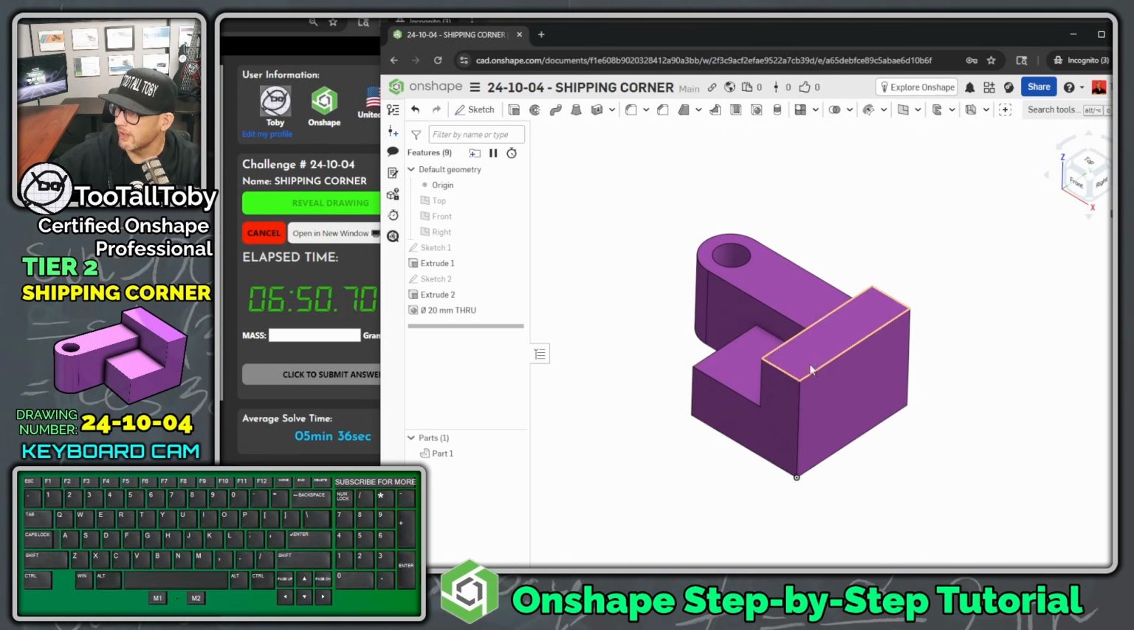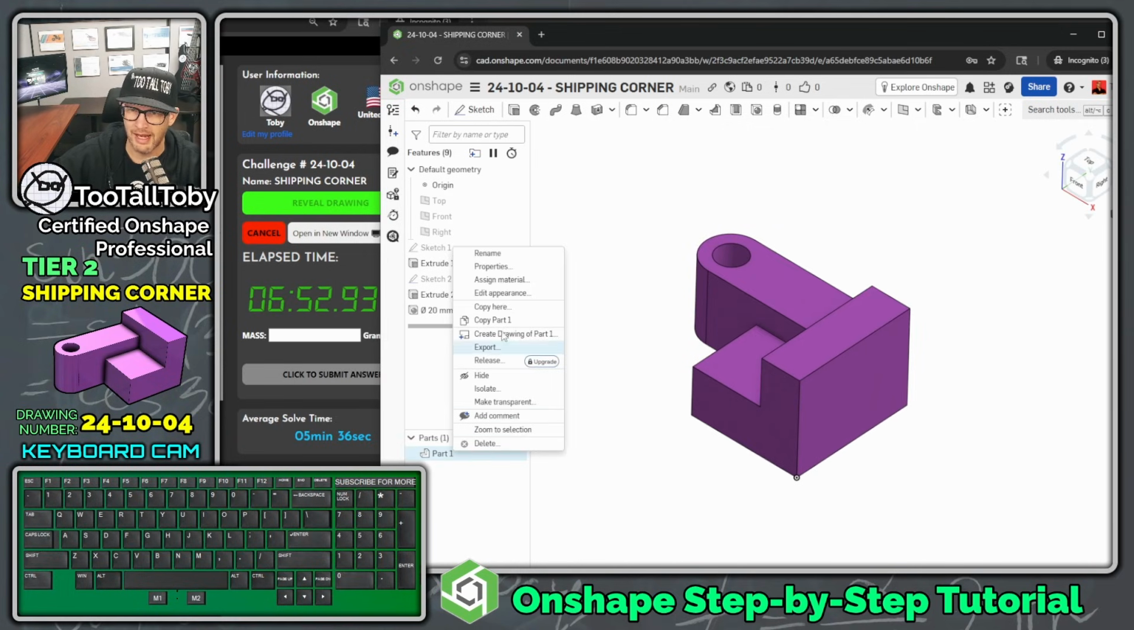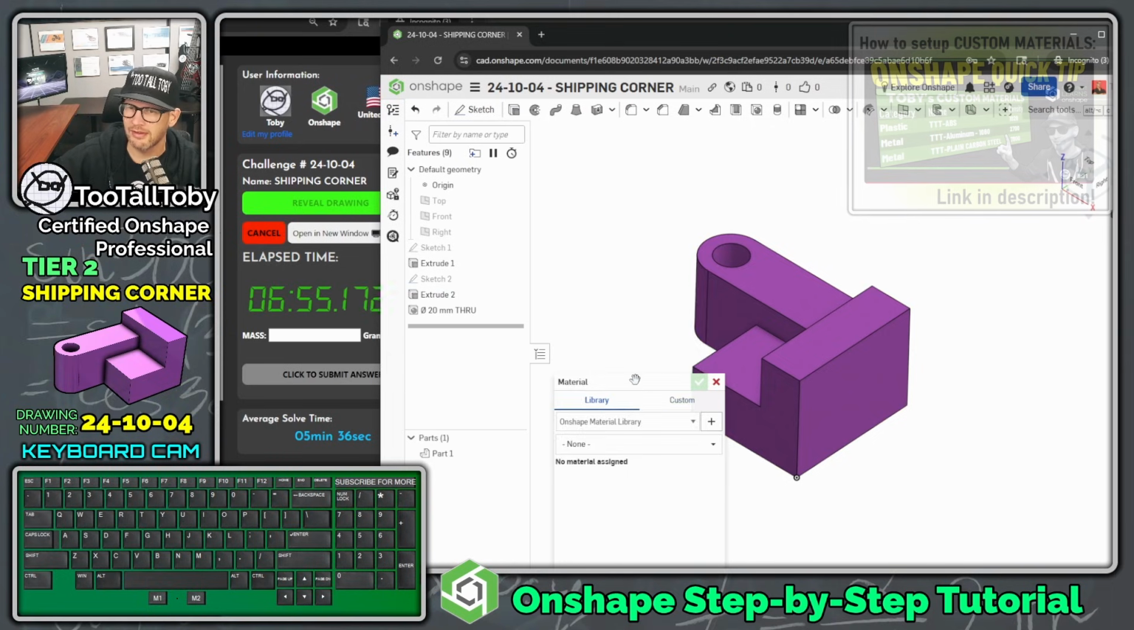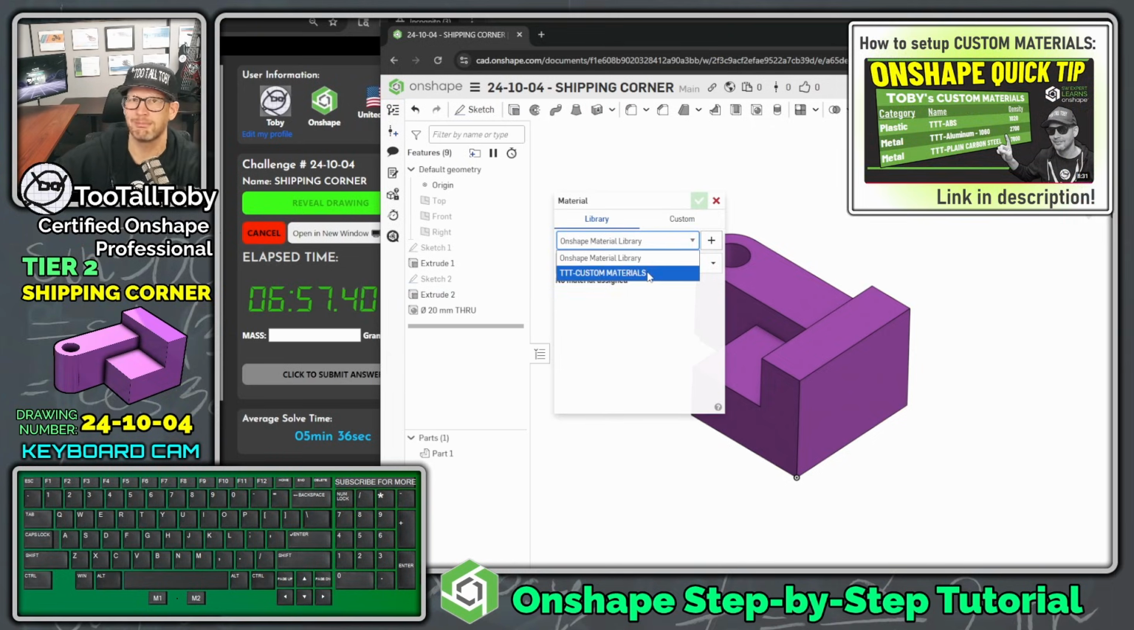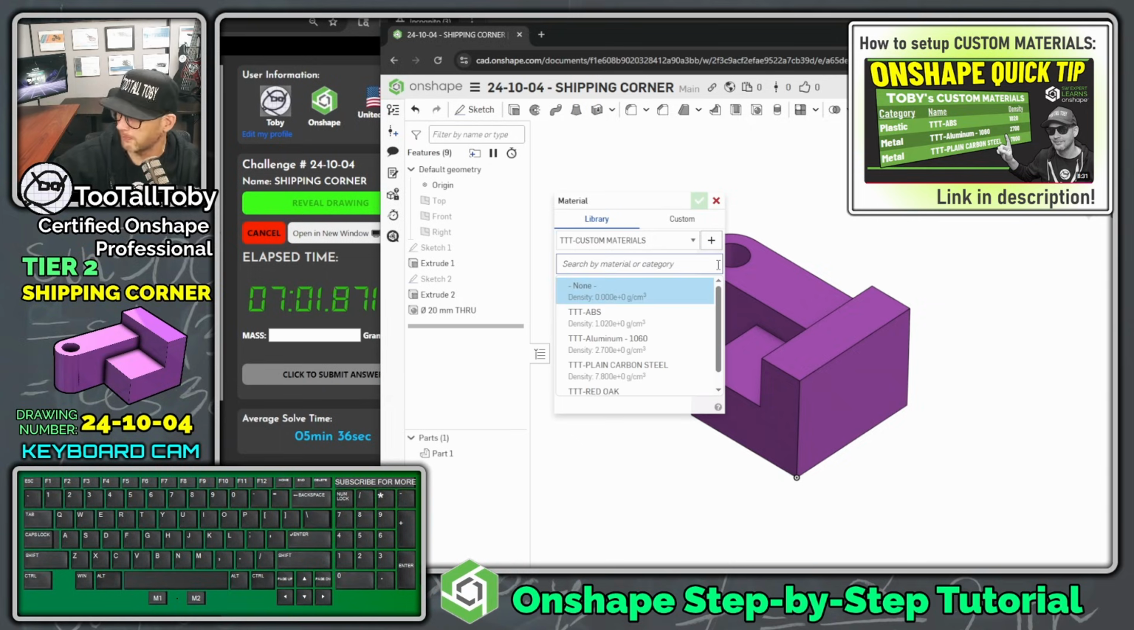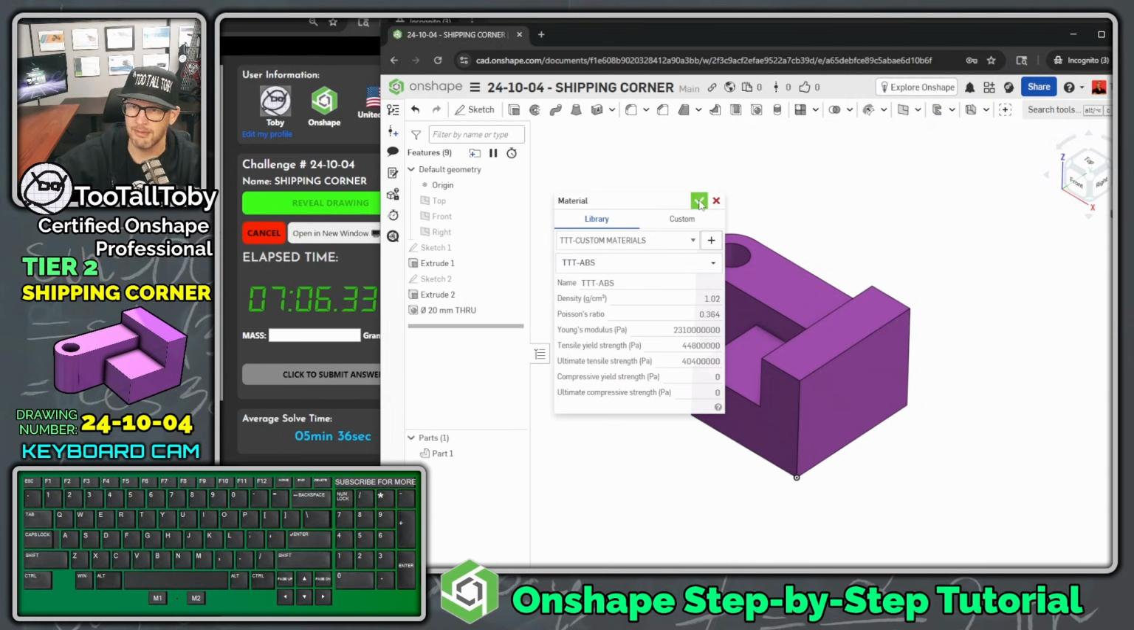And then I think what I'll do is I will right mouse button here on the name of the part, and I'll say assign material. Now this material does come from the TooTallToby custom materials library, and I'll include a link down below in the description to a video explaining how to set up your custom library. And this material is going to be ABS, and we hit the green check mark.